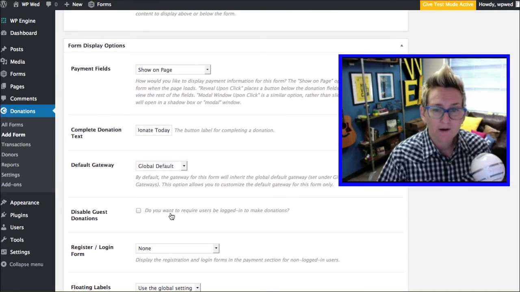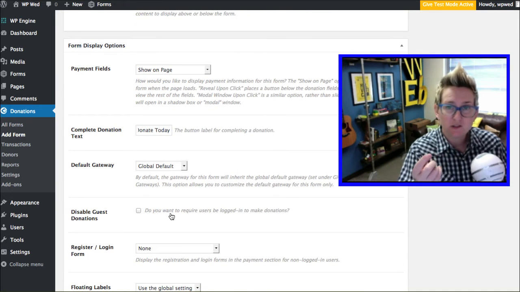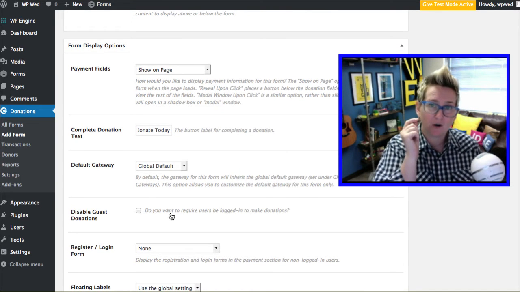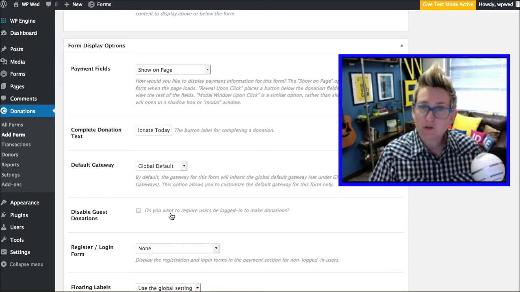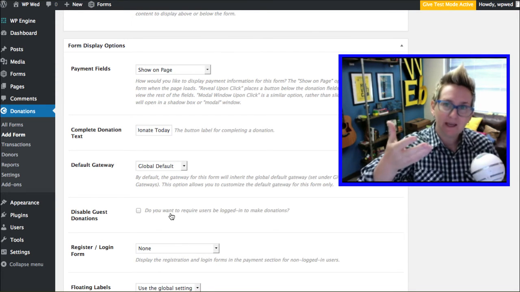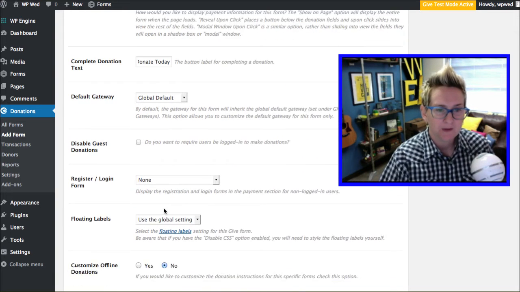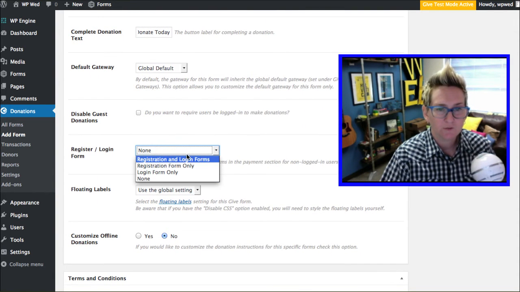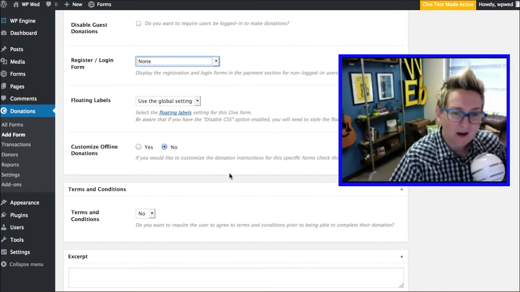Do you want to require users to log in? Do you absolutely have to have their contact information? If you do, then you should not allow guest donations, basically. So register login form, how do you want that to be for their registration? Man, this has a lot of options all the way down.